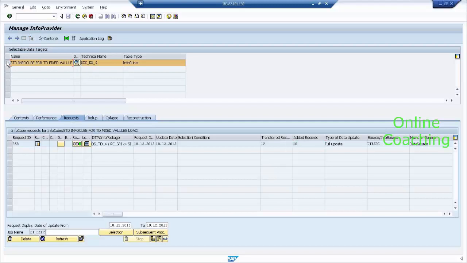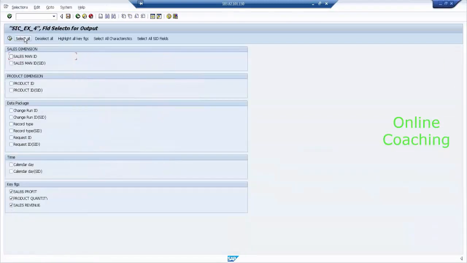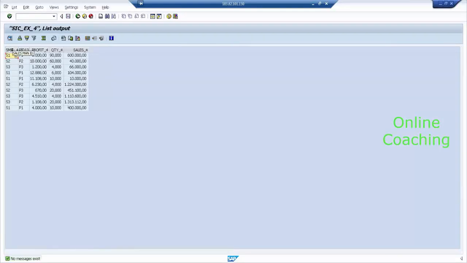Totally, how many salesmen do I have? 10 only. Right. So how do I check the data? Select your InfoCube, click on contents. Field selection for output, select salesman ID, select product ID, click on execute. Can you see here? I have only 10. Please observe, there are certain salesmen repeating here.